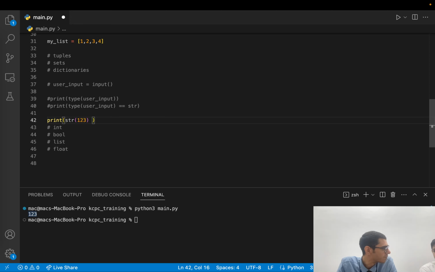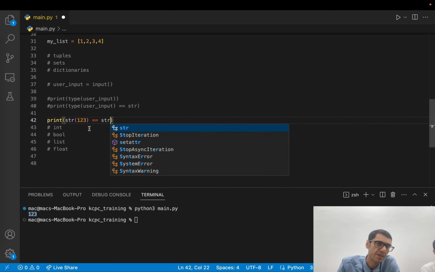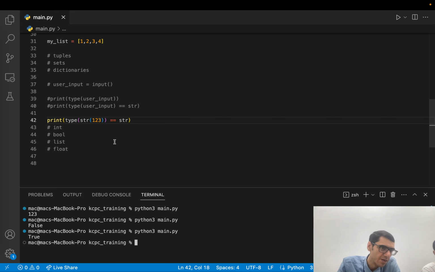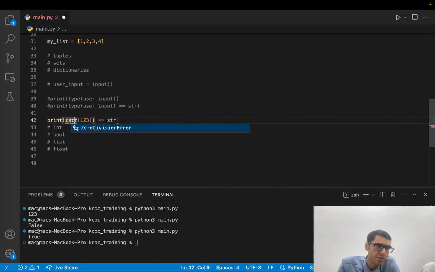Equal and... You're close, but I already converted it to string. Equal str. Exactly. If I run this, what will it print? We need to convert it to type. We need to get the type of it first. If you get the type of the string after conversion, it will print true. This is how we can validate the type of whatever we are dealing with, any object. It's good to know how to use it.